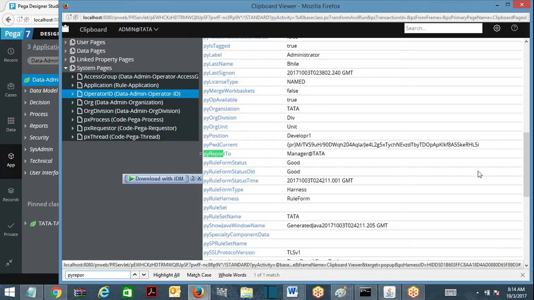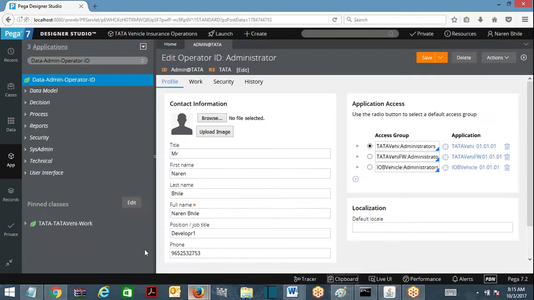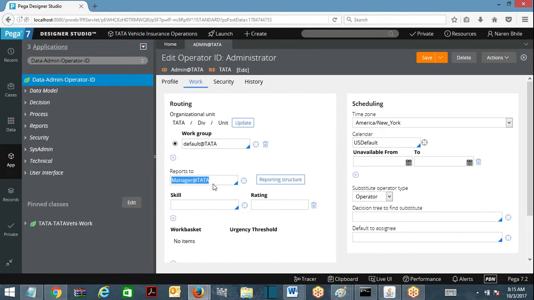On my operator details page, operator ID page, I will be having one property called py report 2 that is going to hold the operator ID of my reporting manager whom I have specified in the work tab of operator profile. He is also an operator simply.